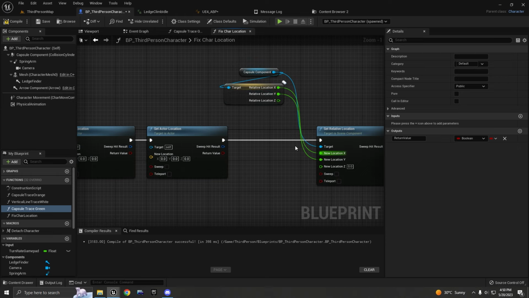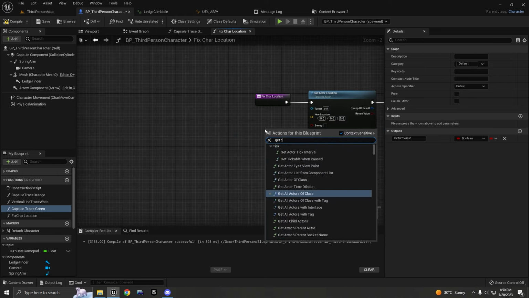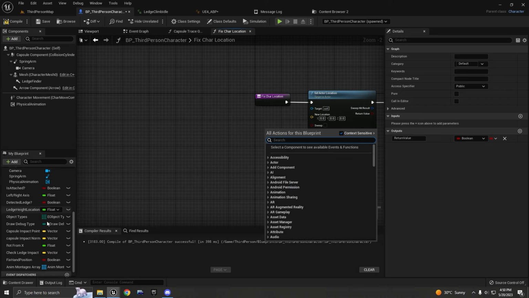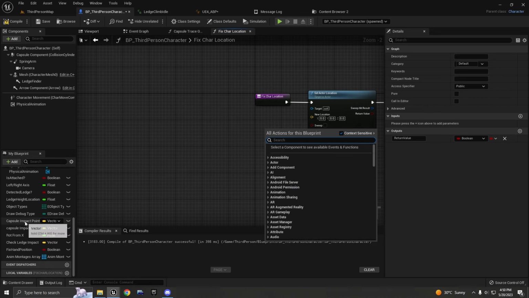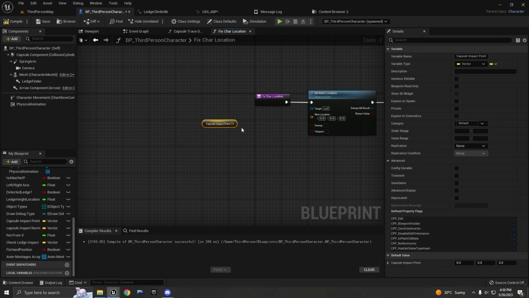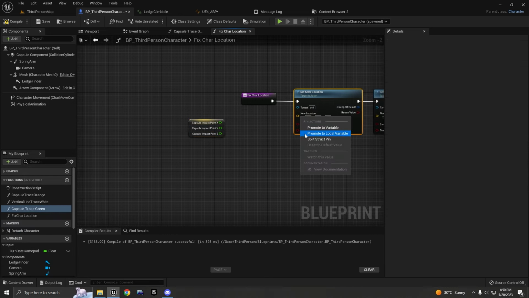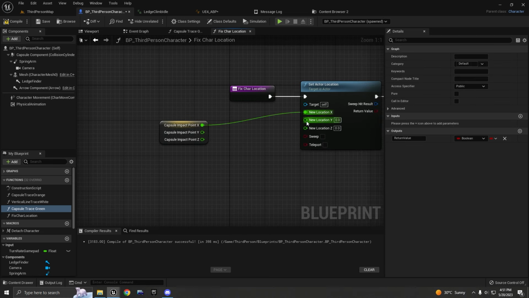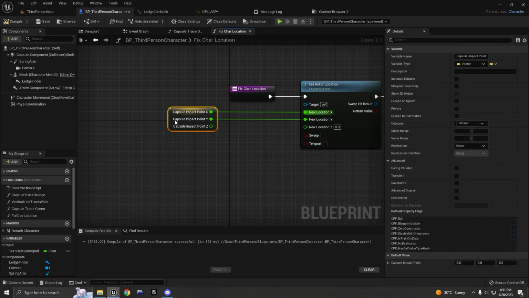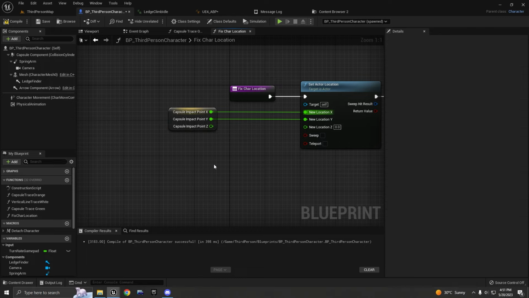So the X, Y I'm not going to use, so only on the Z. I'm going to get capsule impact point. You can get it here as well. I'm going to split that. Split this as well. I'm going to get my actor location.